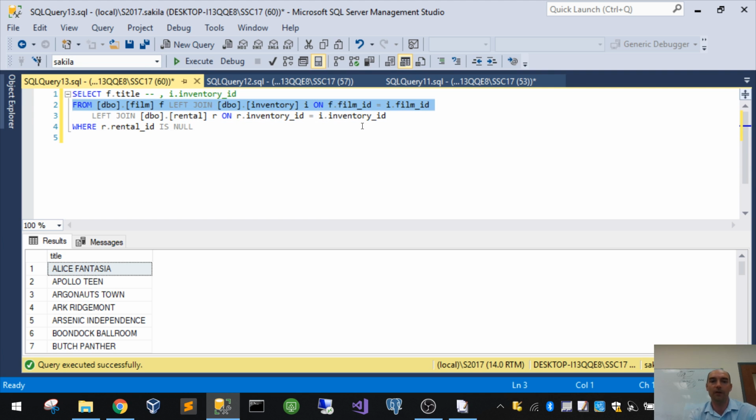So I first did film inventory, keep all the films, throw in inventory if you got it. Then I'm doing a left join to rentals, which means whatever the results were, now go see if the inventory had a rental as well. If it didn't, I want to know about it. How do I know about it? How do you look at the results?